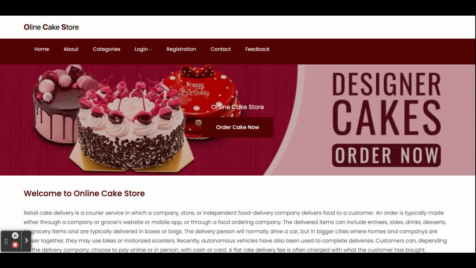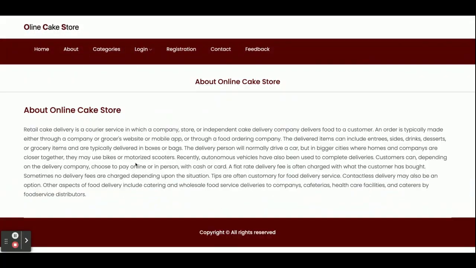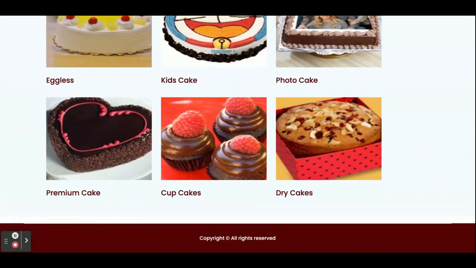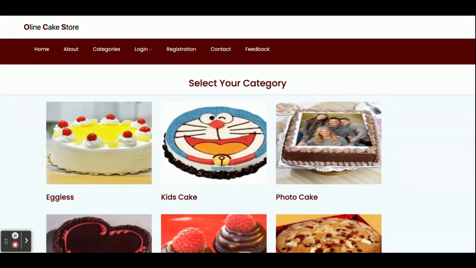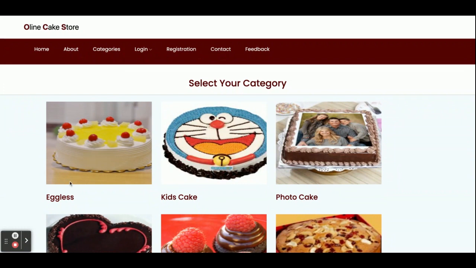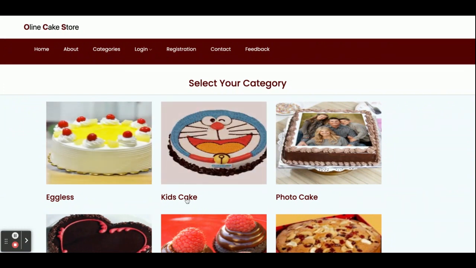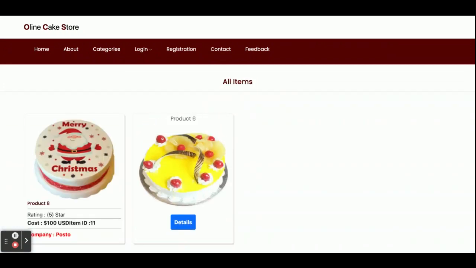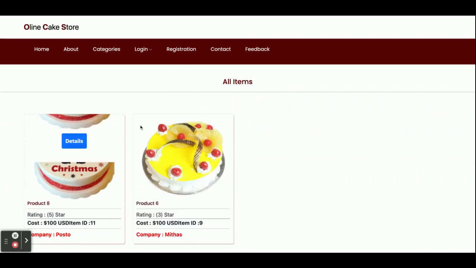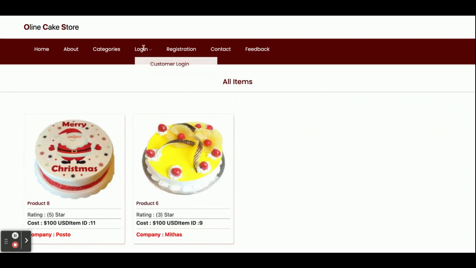So this is the home page, which I already explained. This is the about page, a static page; there is nothing dynamic on it. If you want to change the content, you can change it from the about component. This is the categories page. All these categories are coming from the database. This is a dynamic page, and as I told you earlier, if you want to see the products belonging to a category, just click on that category. You will be able to see the details.